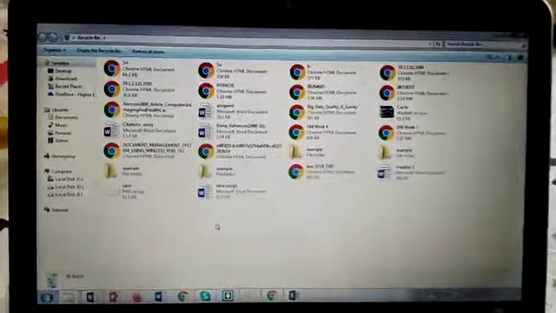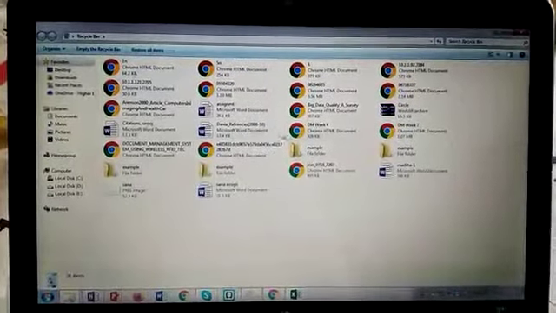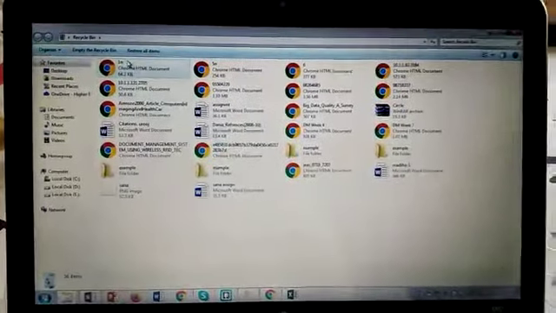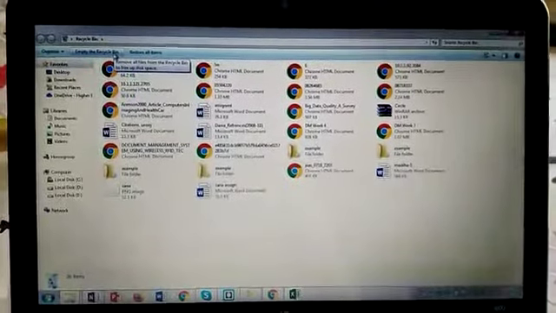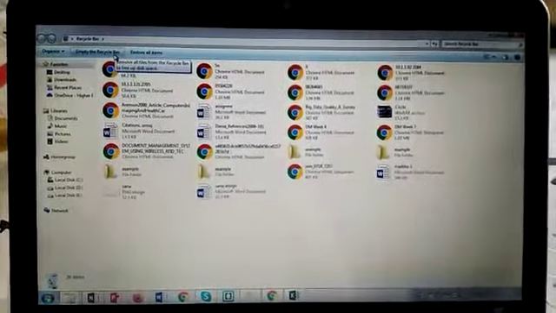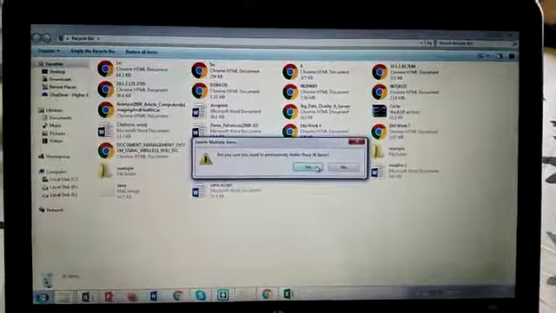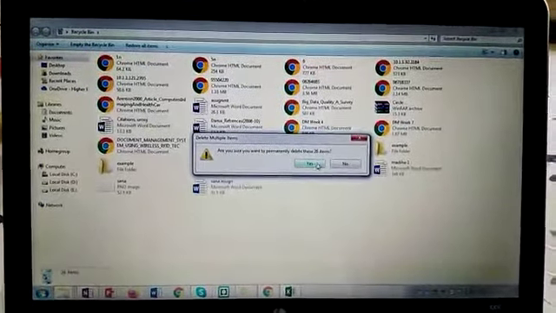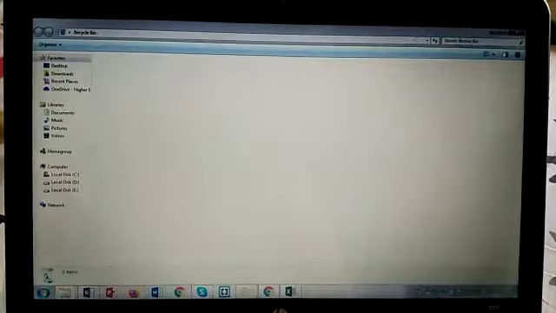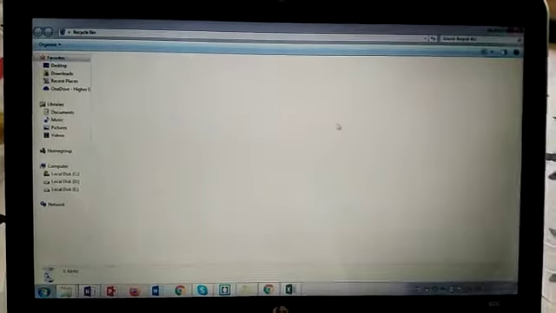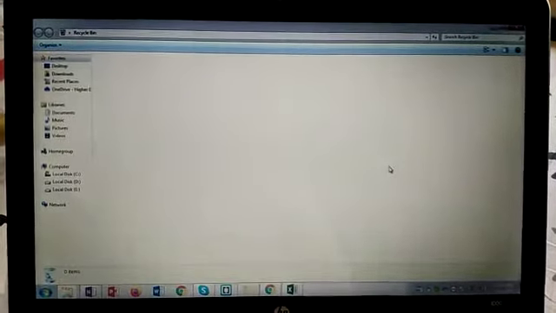Remember that from the recycle bin, if you have deleted something, it will never be accessed again. It will be deleted permanently. If I press empty recycle bin, it will again ask me. I will press yes, and my recycle bin has been emptied. So now I can never access these folders again.